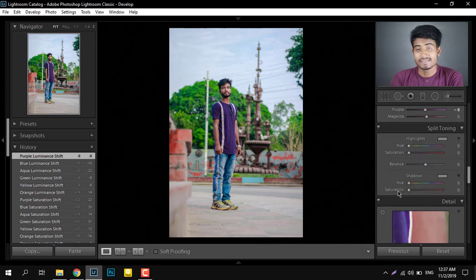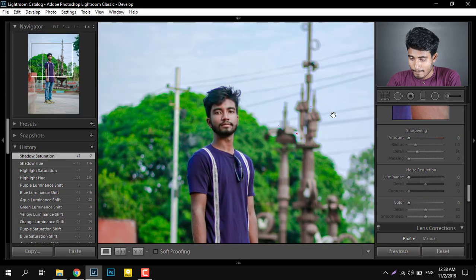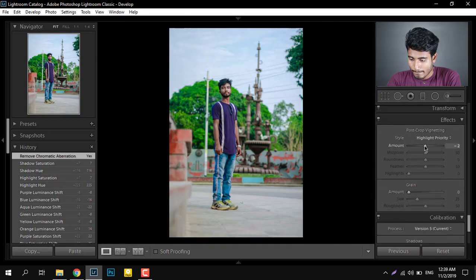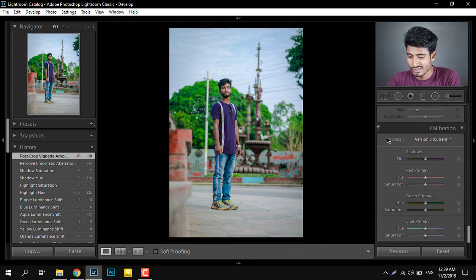Okay, then split toning. Now I want to play with the highlights. At first I want to change the value of highlights. I'm going to increase the hue to 225 and saturation 7. Then shadows, hue 1/6 and saturation 7. Vignette -10 looks good.